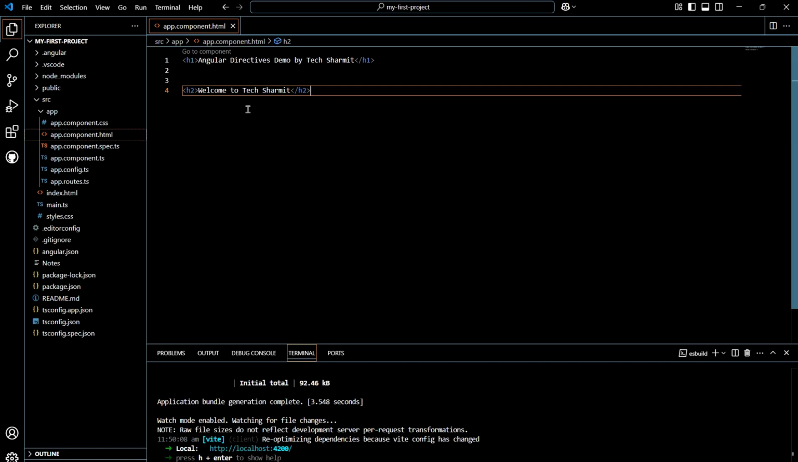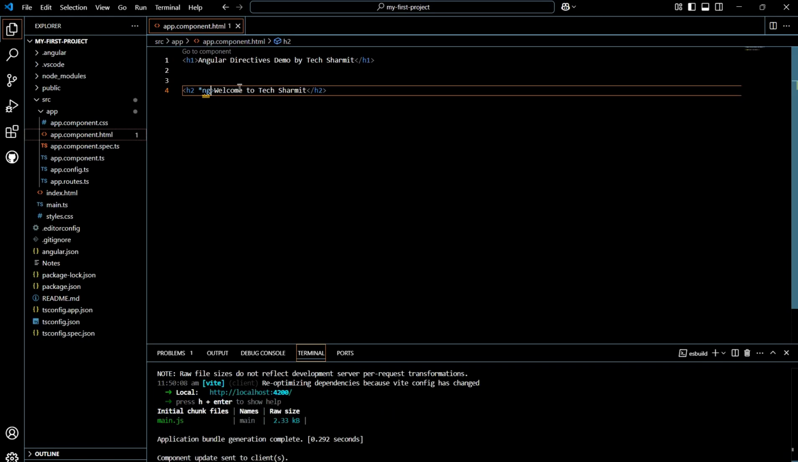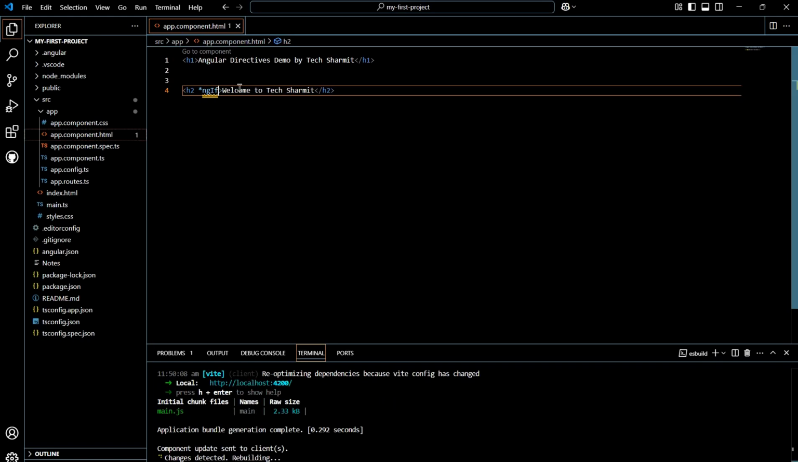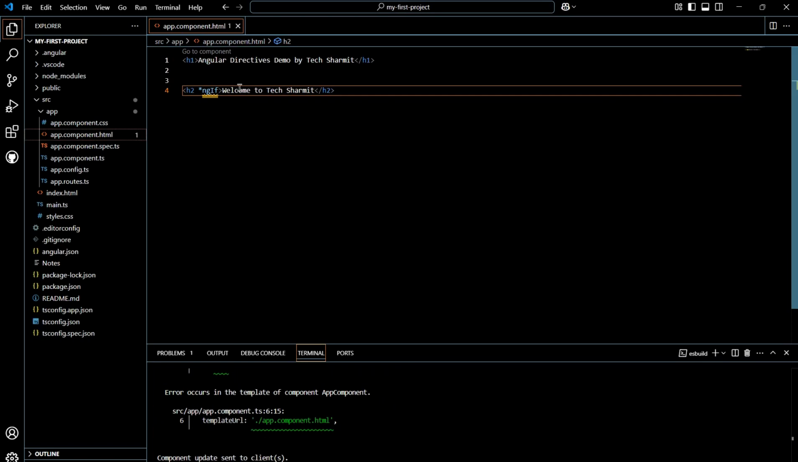To implement this, we will use one structural directive, that is ngIf. Can we directly use ngIf here? If I try to use here *ngIf, equal, and here maybe we can use any variable which will decide whether the user is logged in or not. So we'll write here isLoggedIn. Will it work here?